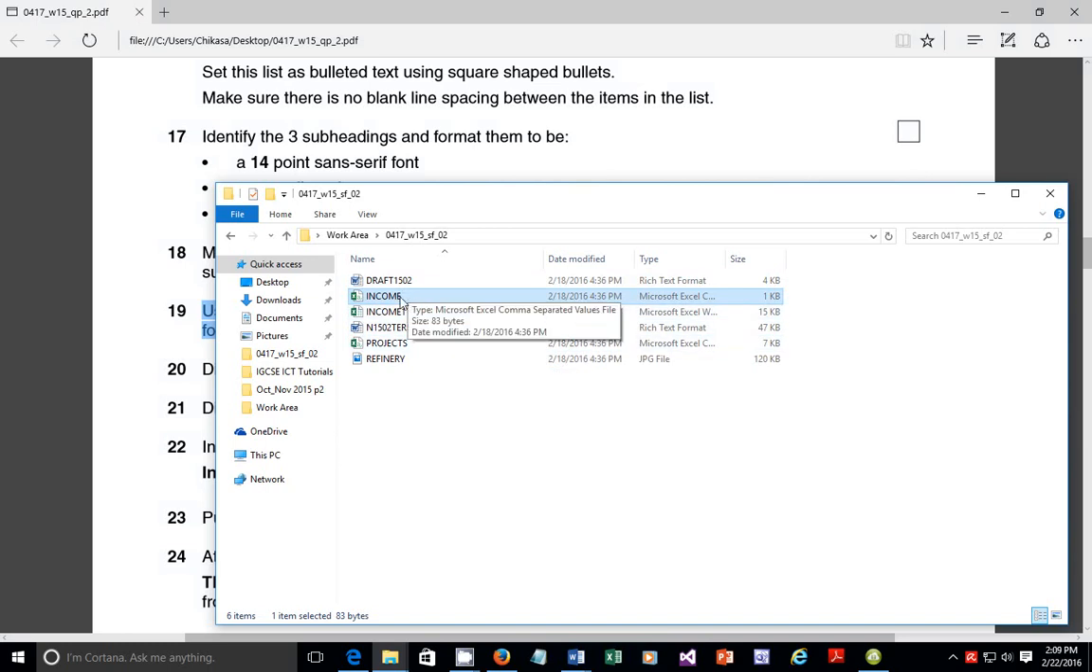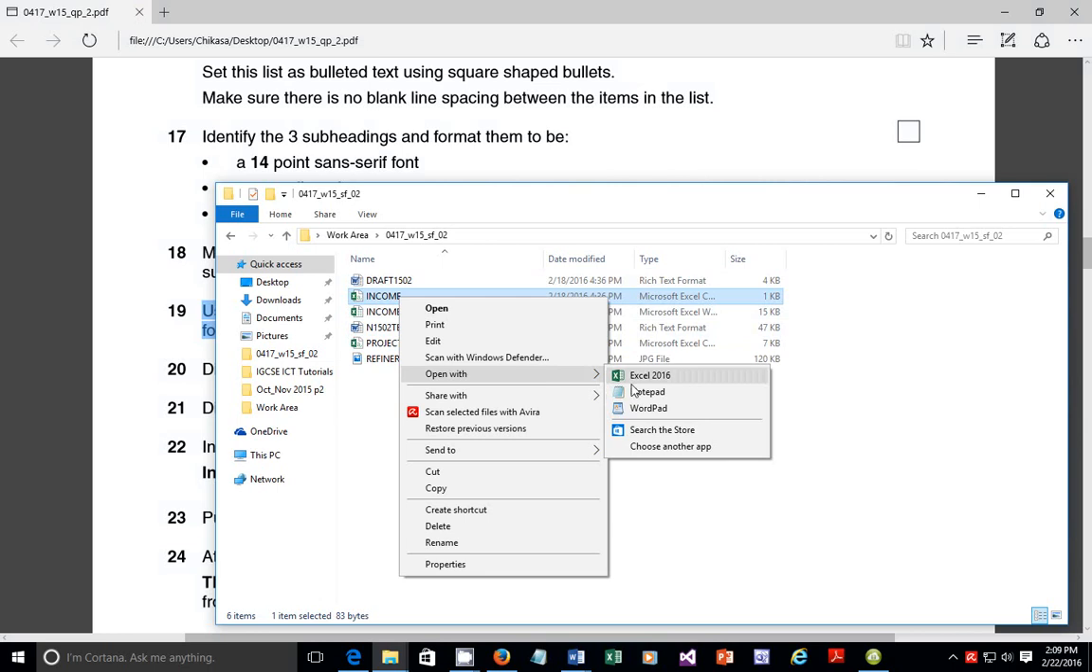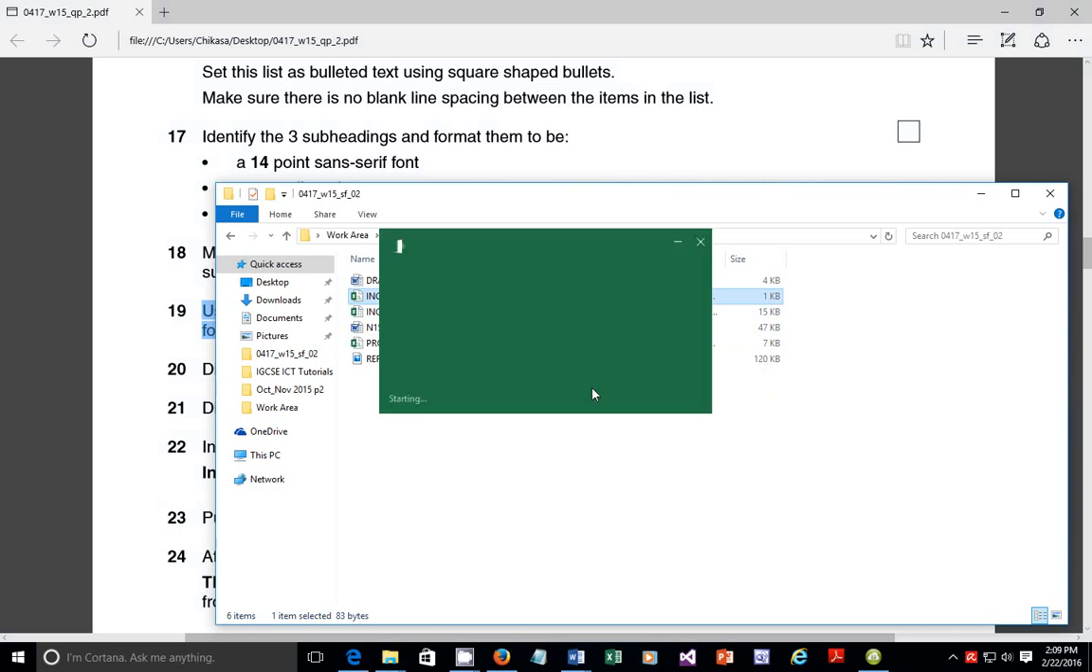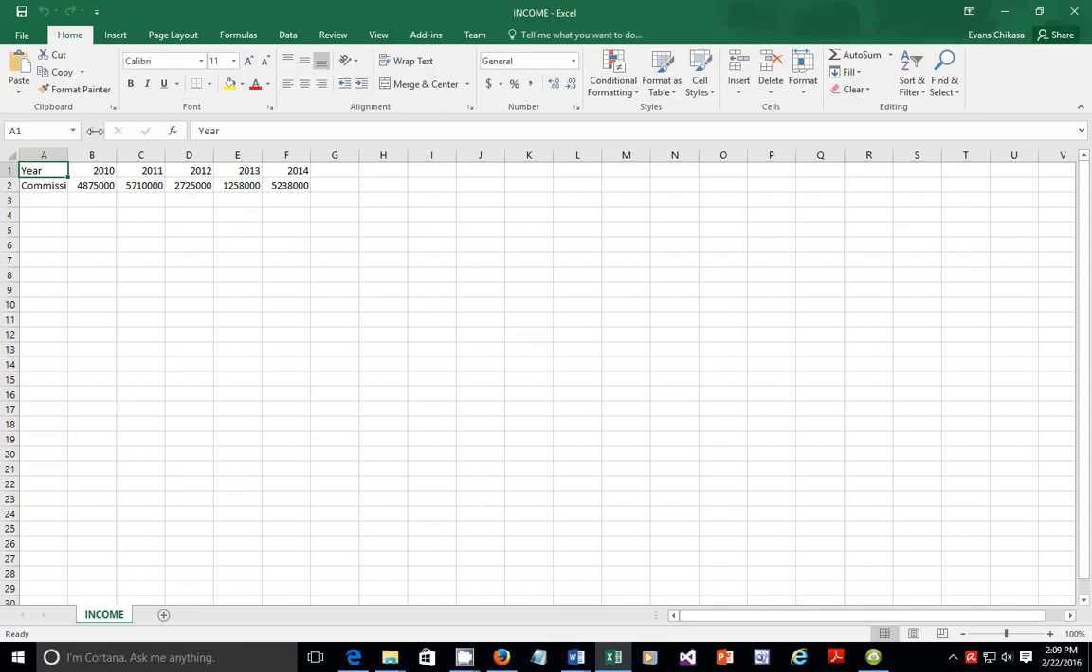Maybe it's because I was trying to work on this paper earlier on. So it's income, and then Office 2016, open it with Office 2016, and this is the data inside income.